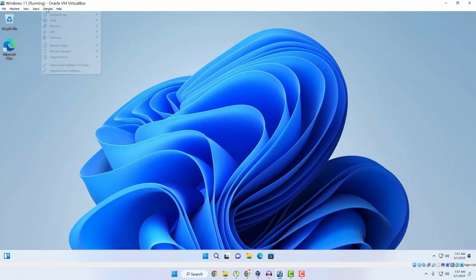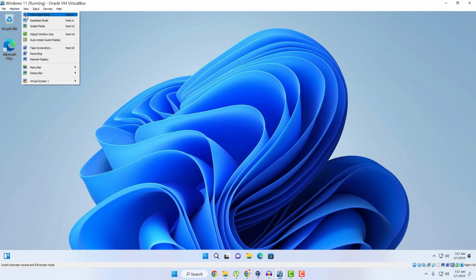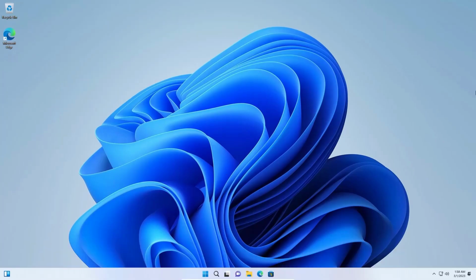Also if we click on Devices and then click on Full-screen Mode and click on Switch, you can see that this is how our virtual machine looks in full screen mode. So that's it, that's how you can solve this problem of a virtual machine not scaling up properly.